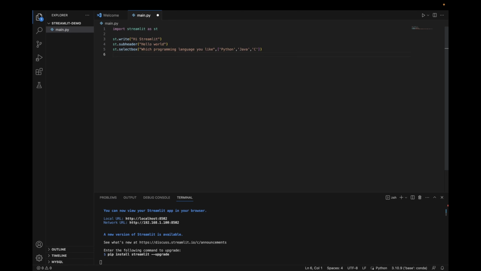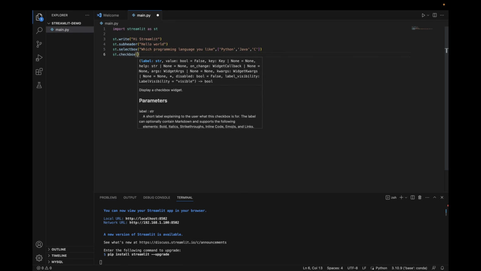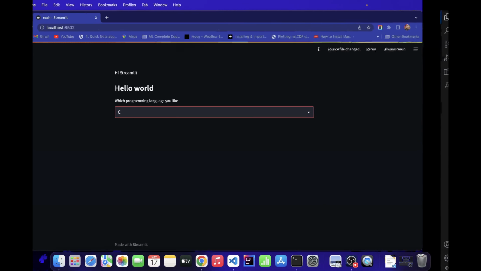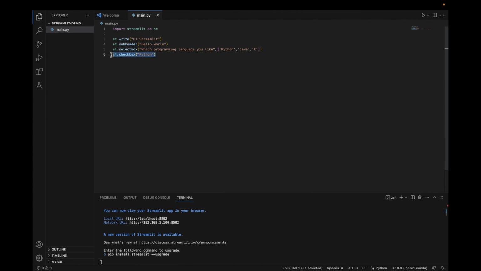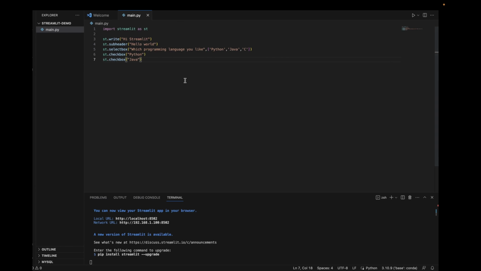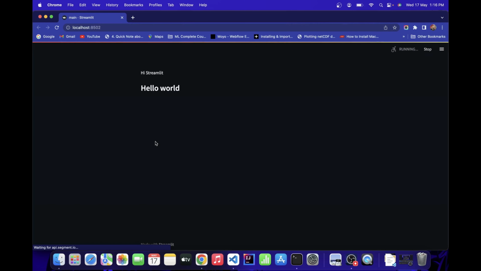Now let's create checkbox. So just write here st.checkbox, and what entry you want here, just write here Python. If you go here and refresh this, we'll get this checkbox with Python. So you have also created checkbox. Now let's create more checkbox. Just copy this and let's write here Java, st.checkbox Java, and let's go here, refresh it, you are getting 2 checkboxes.